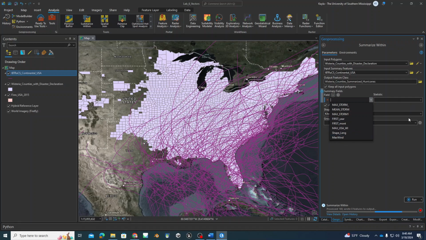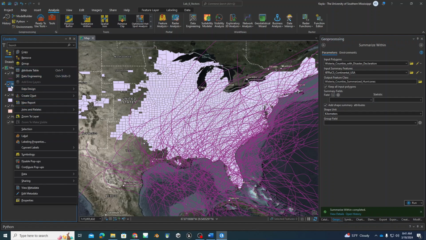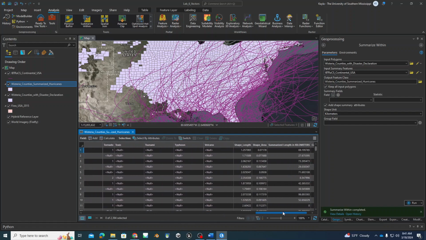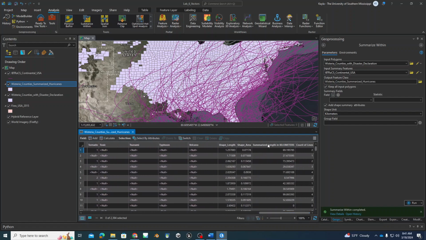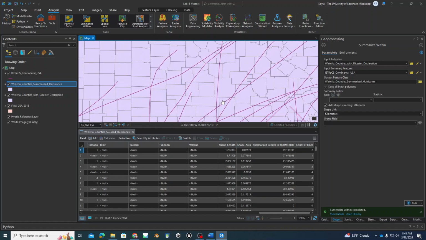So I can go max wind speed, and I can do the statistic, and I can say I want the max of the max. So who has had the strongest hurricanes going through it, for example. If I right click on this and open up the attribute table and go all the way over to the right hand side, what you'll see is the count of the lines, right? What it has done is gone through and put this box around it, and then counted the lines within this.